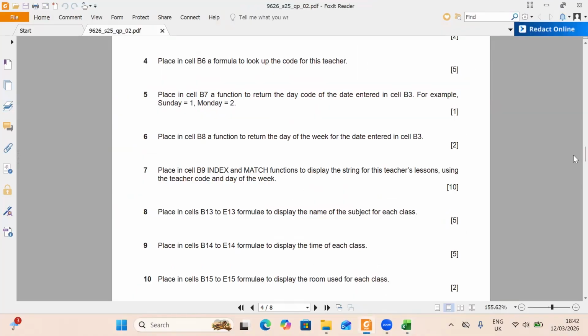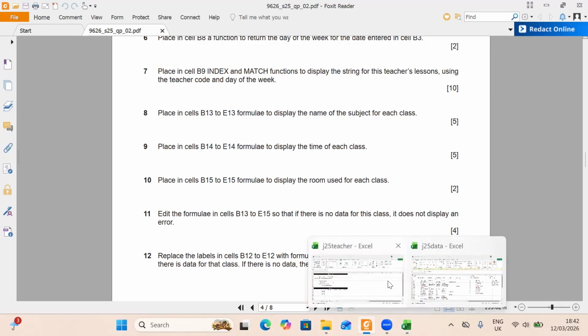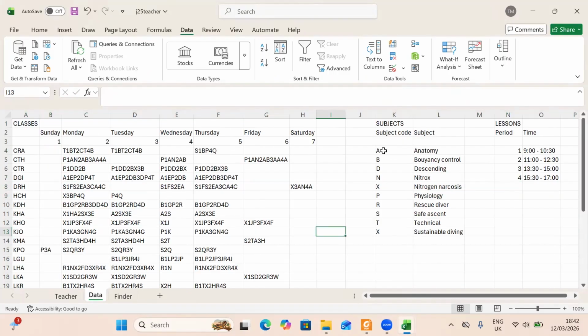Okay, so we move on to the next question. The next question is now question number 8. It's saying, place in cell B13 to E13 a formula to display the name of the subject for each class. So when I go to my data, for me to know which information I am using, I'm going to look at this table, and I can see it's vertically aligned. This is the code, this is the subject. So this is the table that has the subject that I want. I'm going to use information from the string that I've created using INDEX and MATCH, so I'm taking the string and then outputting the data out.